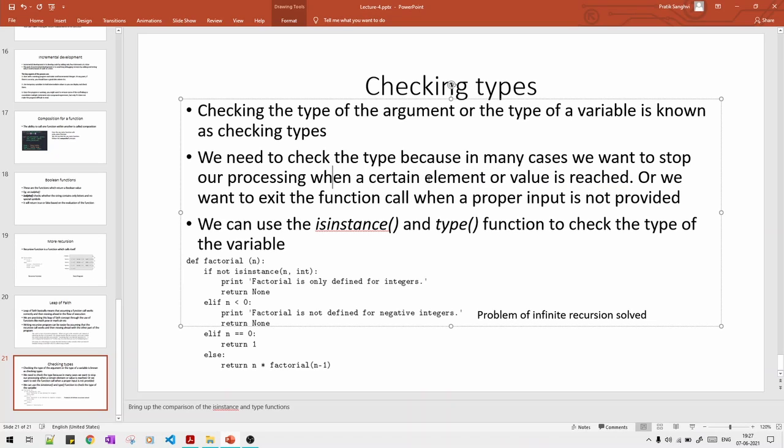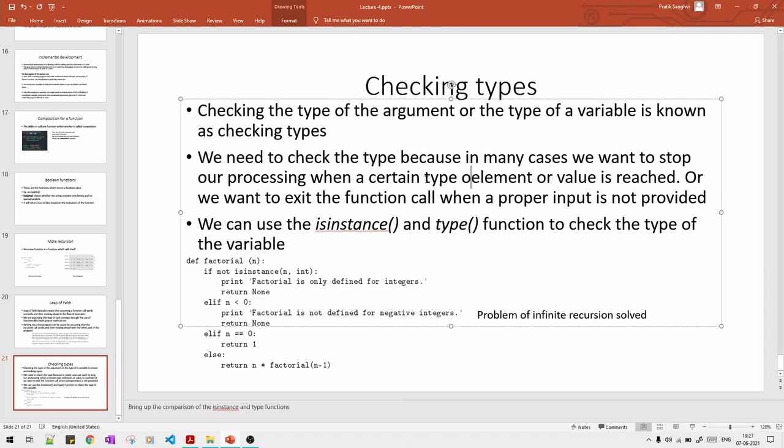Or we want to exit the function call when a proper input is not provided. For these cases, we have two functions, which are isinstance and type. Here we have a factorial program, and we want to calculate the factorial only for integer numbers and not for floating point numbers.